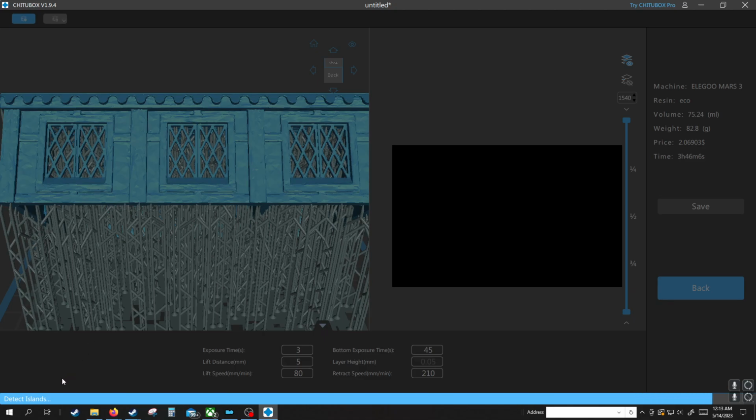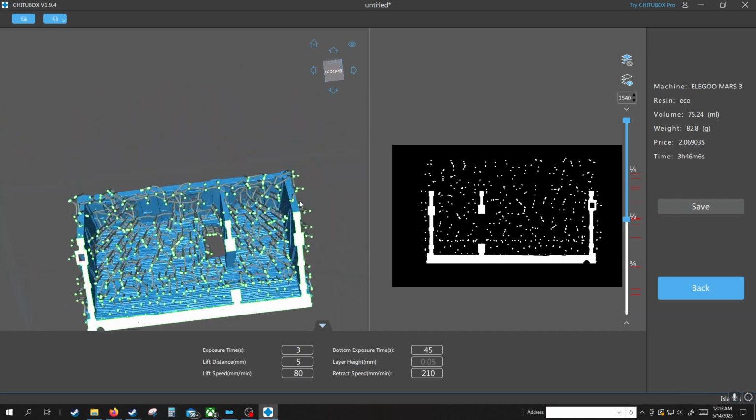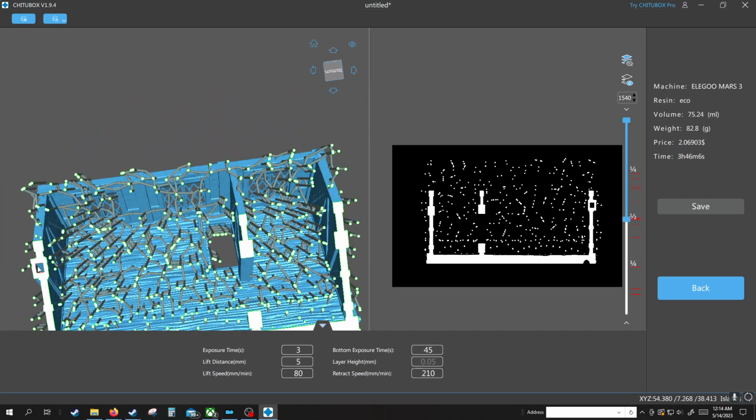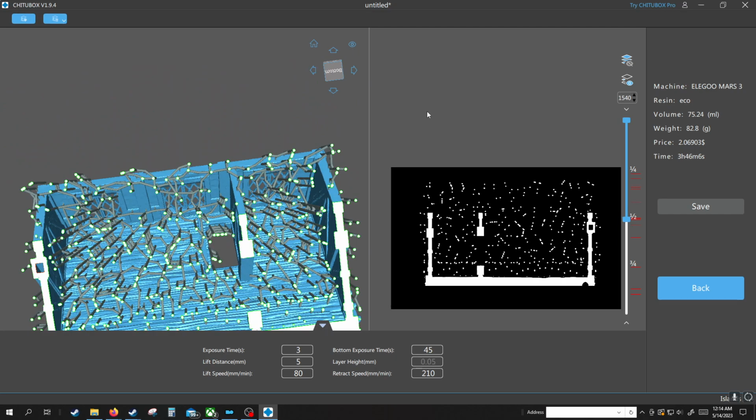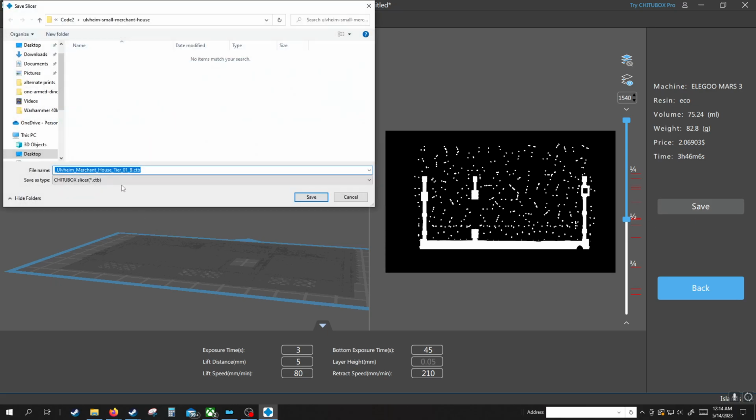It does take a little while, especially with all these supports, because it has to check every single layer. Very few, and it's going to be internal stuff. Yeah, I'm not even worried about this. Okay, so let's go ahead and save it. This is house part 2, B55. And we're going to save it in alternate prints.